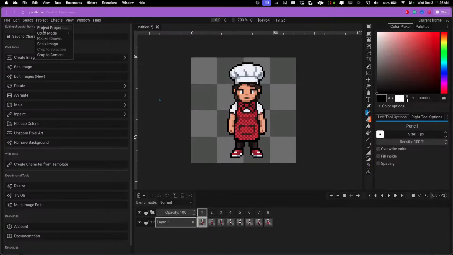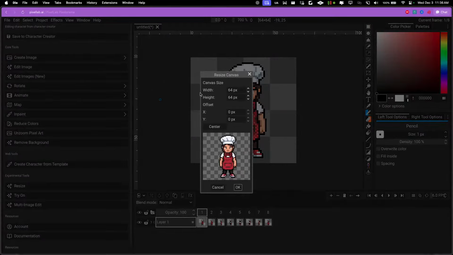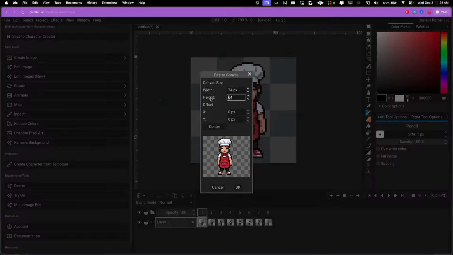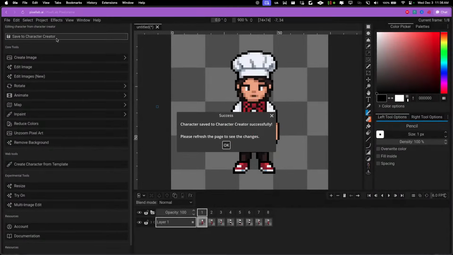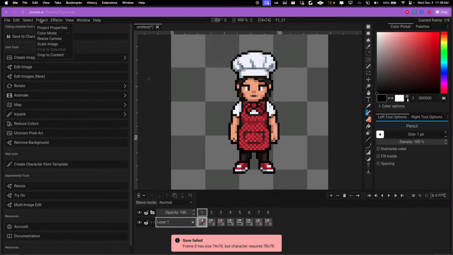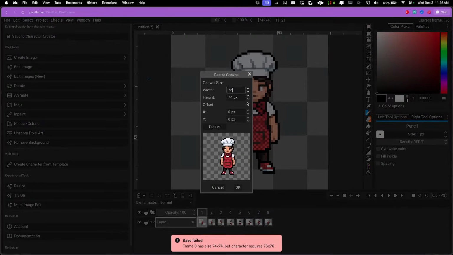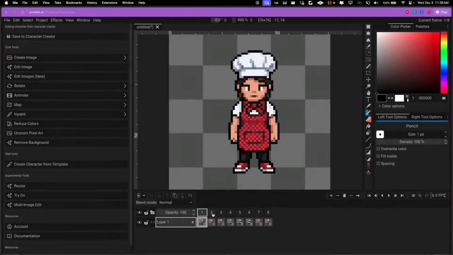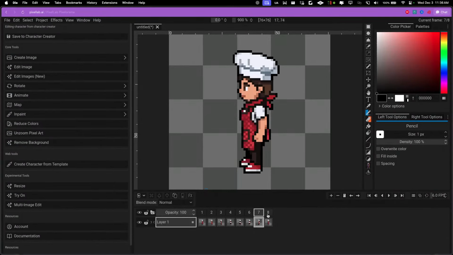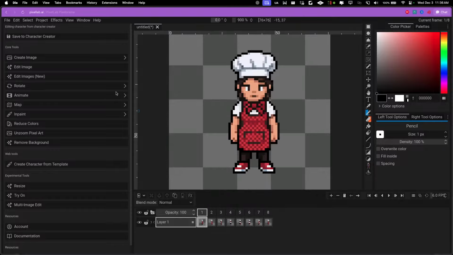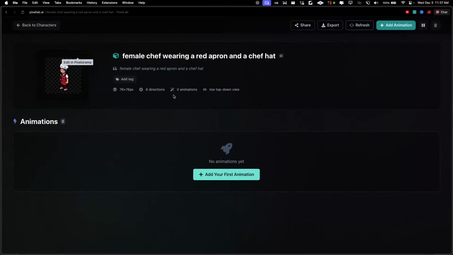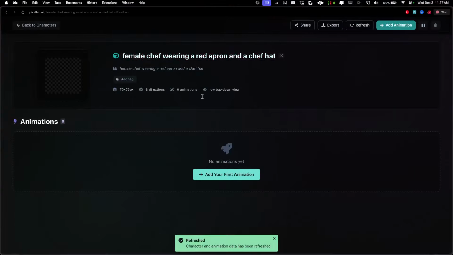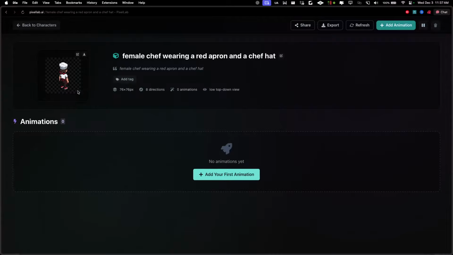And now bring back the canvas to 74 by 74. Save the character. Oh, it was 76 by 76. My bad. And there we go. Save the character creator. And now we can go back here. And we can see our new character all cleaned up, right?